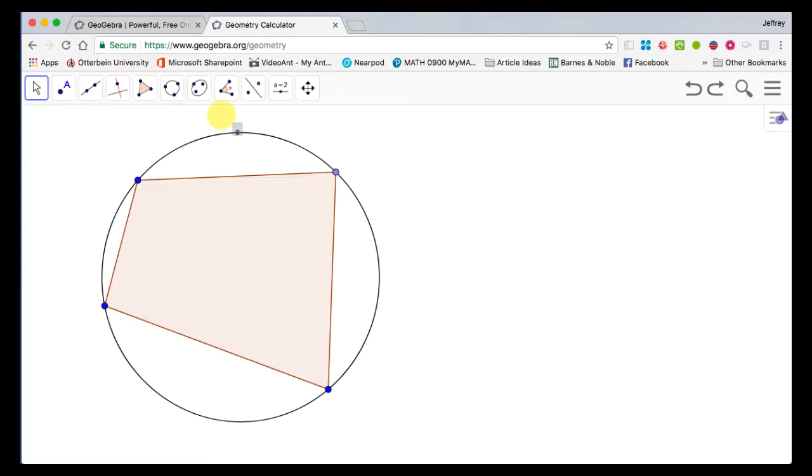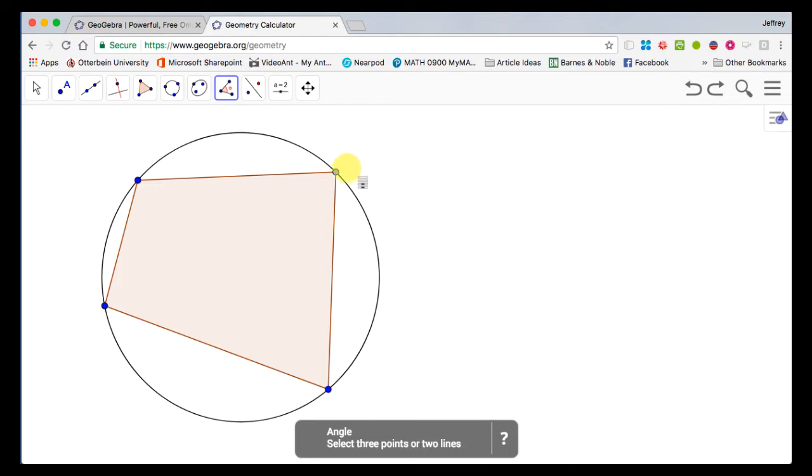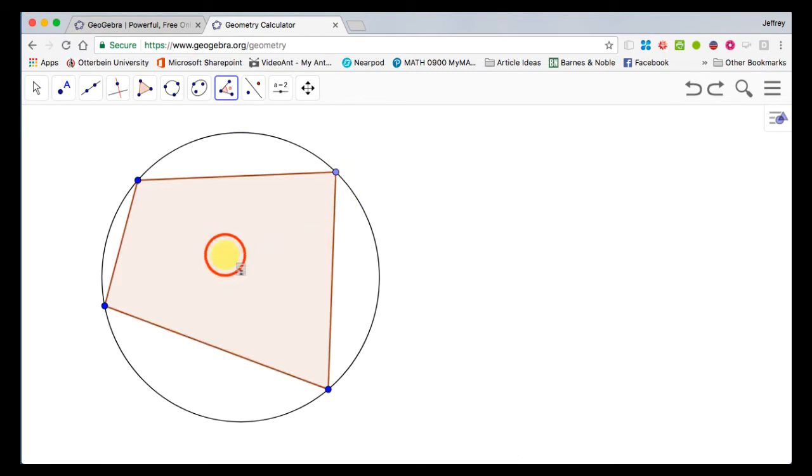Now we're going to measure the interior angles of the quadrilateral. So you go to the angle tool, and then you're just going to click the interior of the quadrilateral, and you'll notice that all of the angles are measured for you.